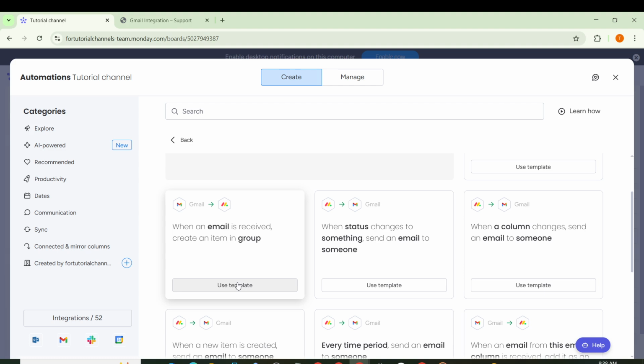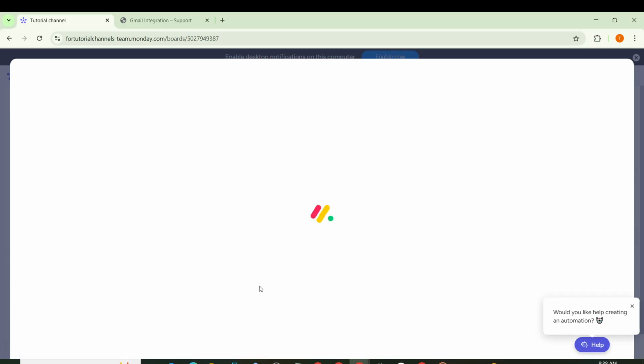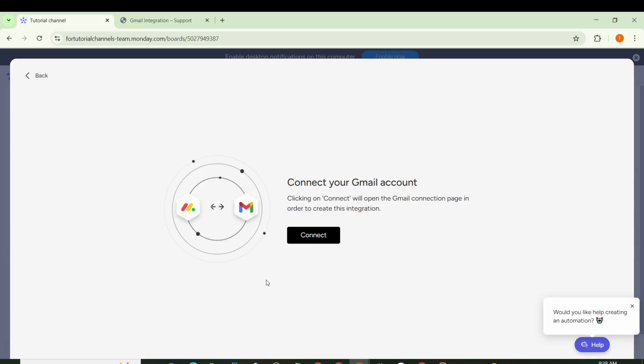A sign-in window will appear, and you will log in to the Gmail account you want to use. Make sure you are signing in with the correct account, especially if you are already signed into multiple Google accounts in your browser. If the wrong account appears, switch to the correct one before moving forward.